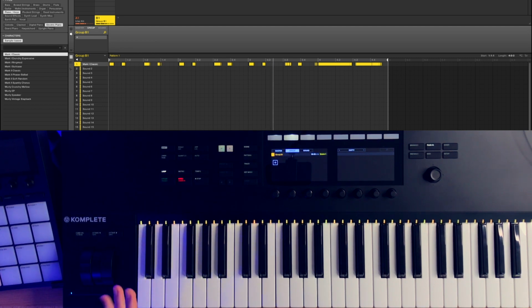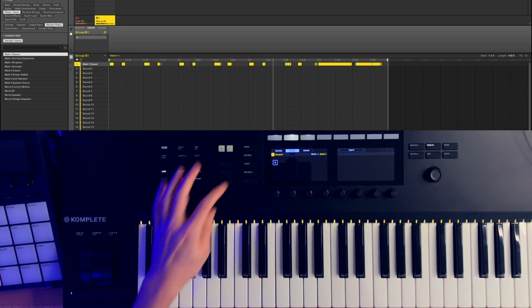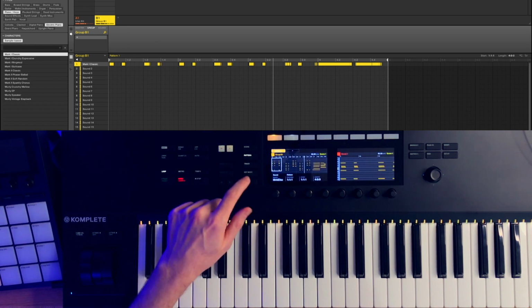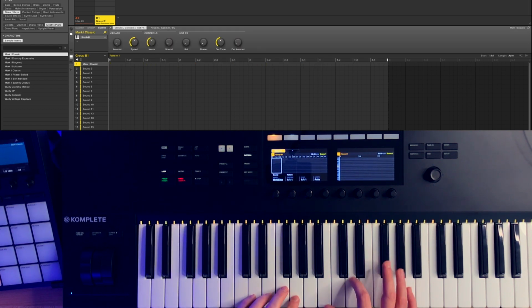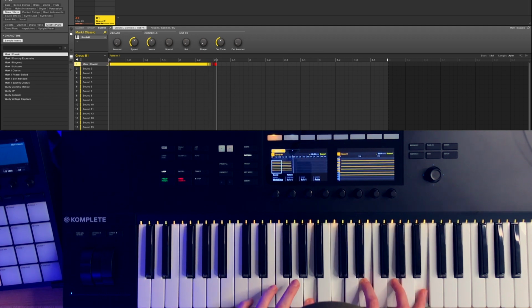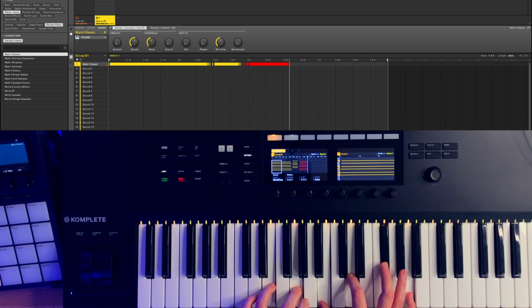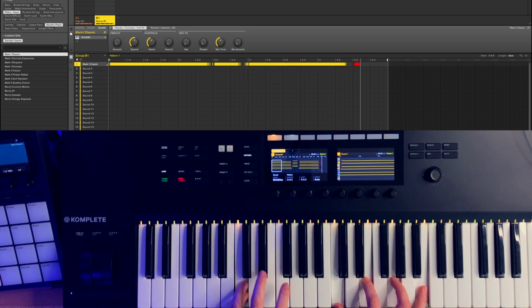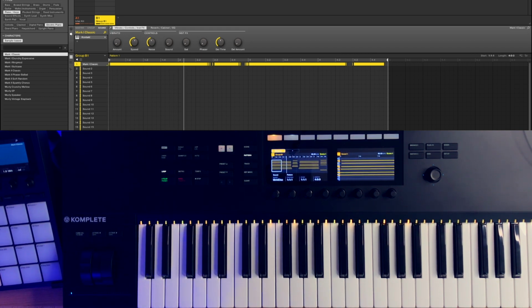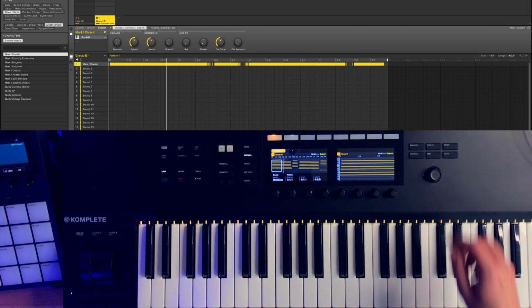So if I want to record this once again, like I said, to delete the notes, I need to go into the pattern mode and then I can delete the notes. Let me add some effects to the piano just to see how it works.